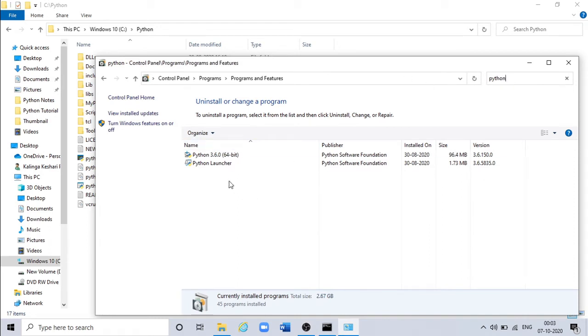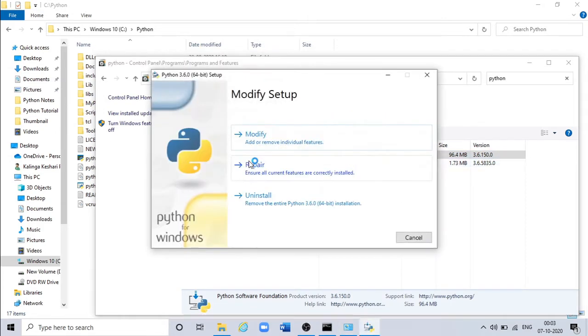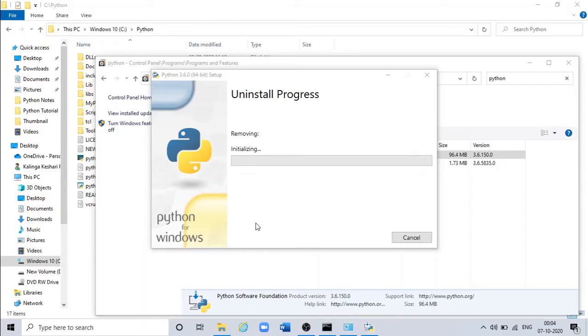Then I'm getting two things here. I'm getting Python 3.6.0 and then with that I'm getting Python launcher. So click on this, right click on this and then click on uninstall. Yes.